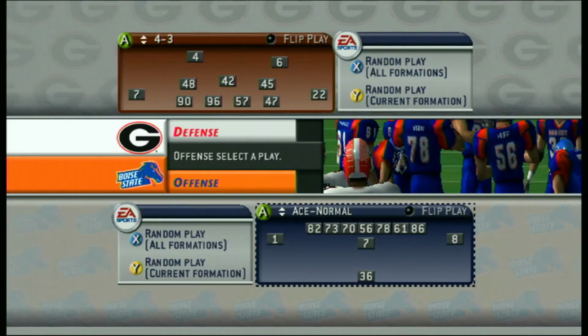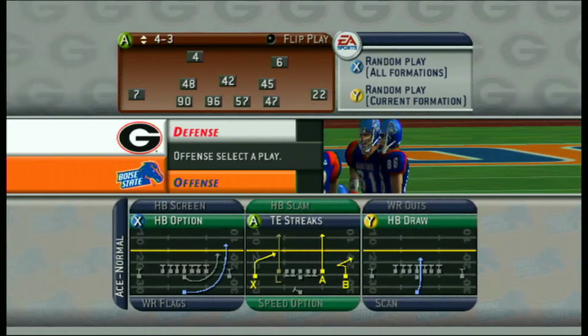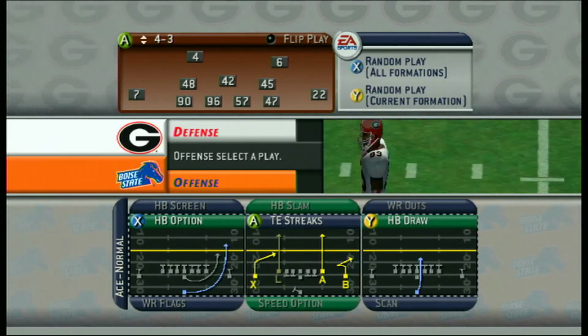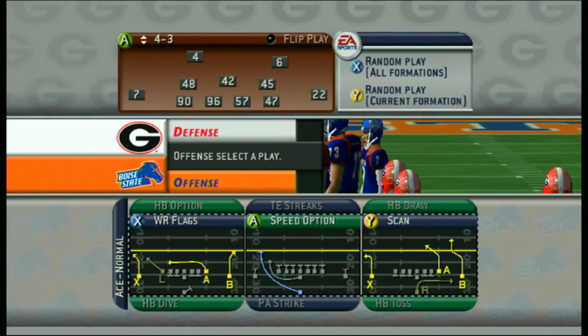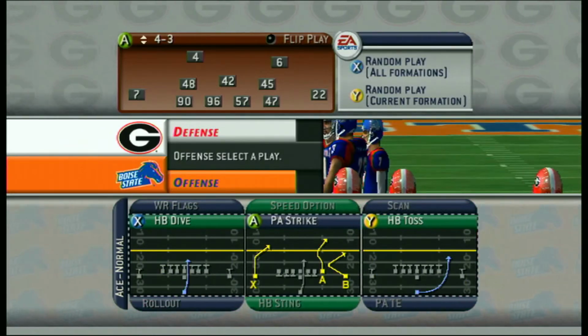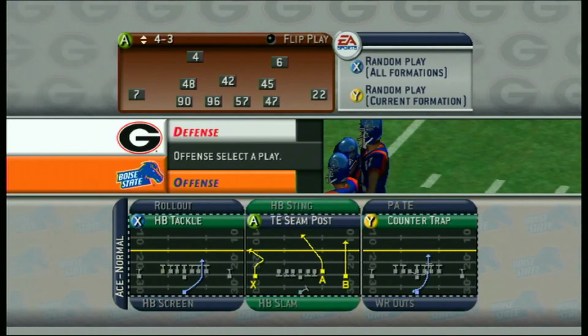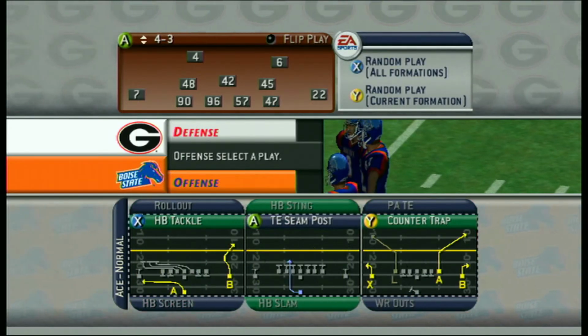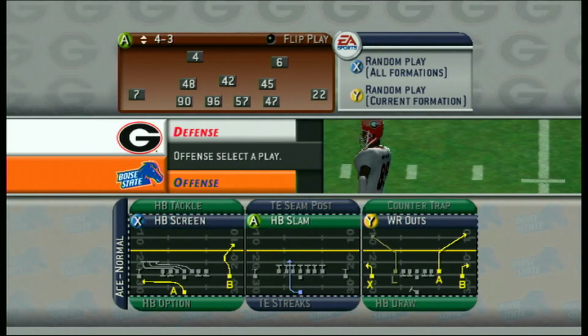So, Boise State playbook. After special teams, the very first set is ace normal. We have halfback option and halfback draw as runs. We have a speed option in the other direction. Then we go dive and toss. We have sting, off tackle and counter trap, and slam. Yeah, those are the plays.